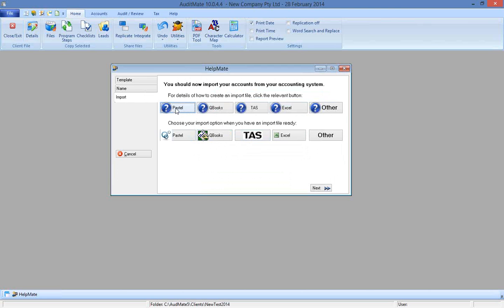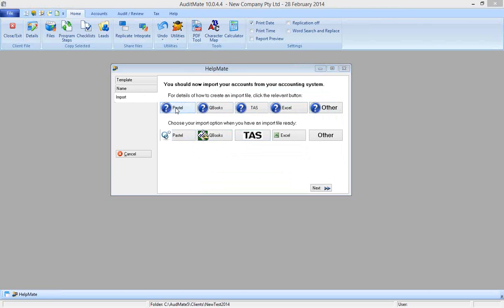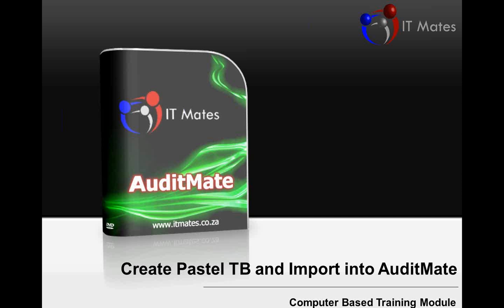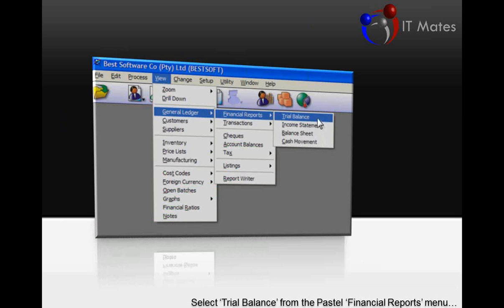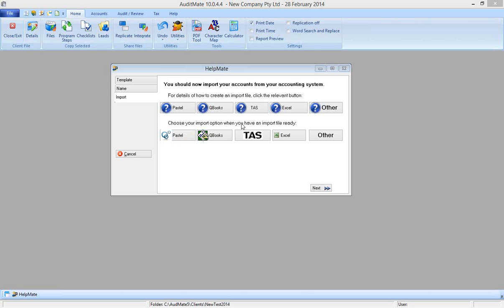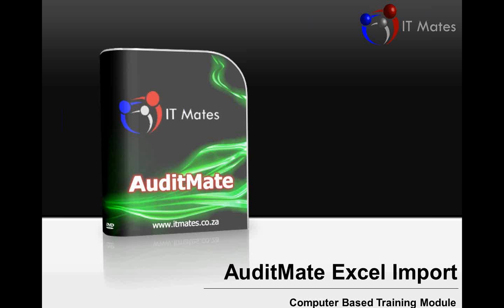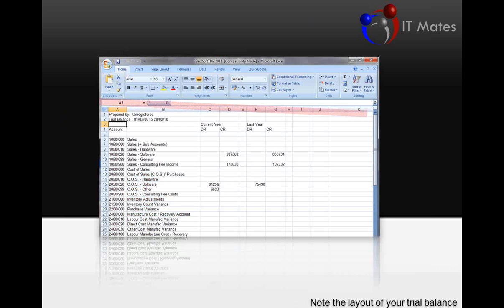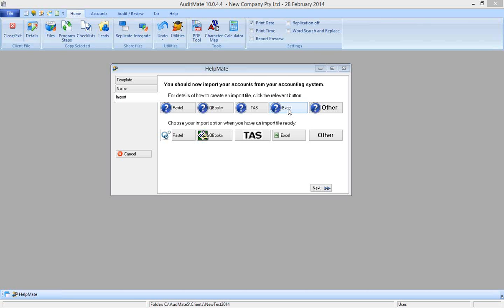On this window, the buttons along the top here are all help guides which show you how to do this. So if I'm going to be importing from Pastel and I don't know how to do it, I'll click on this little button and it's going to start a PowerPoint training which shows me how to get the trial balance from Pastel into AuditMate, step by step. Okay, if I'm doing it from Excel, I can click on this other one, and I'm going to get the Excel guide on how to import this. Now the Excel guide, or the import from Excel, is probably the most useful and versatile.